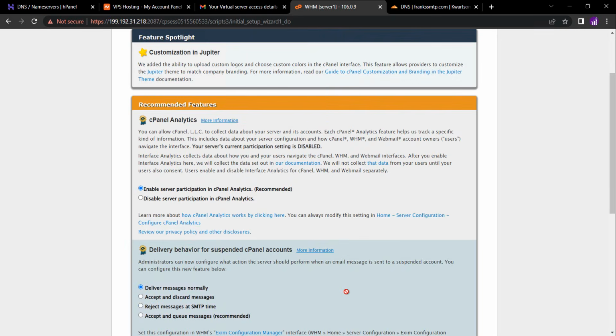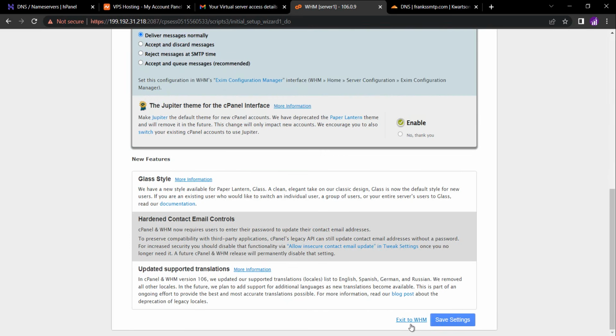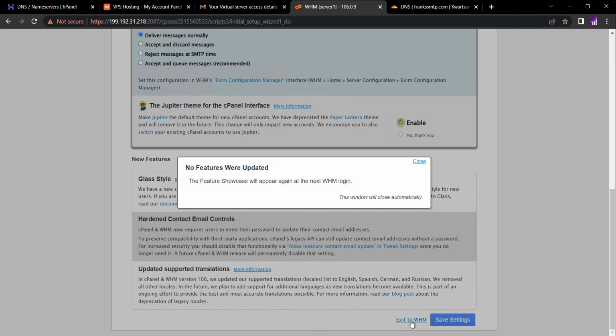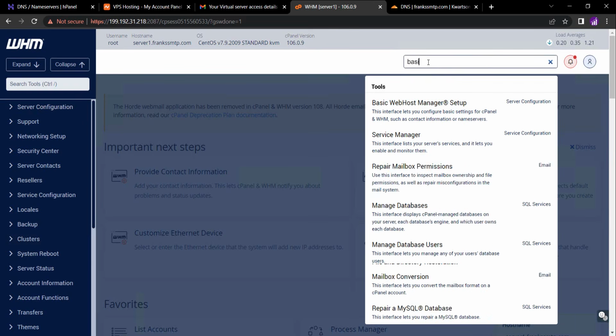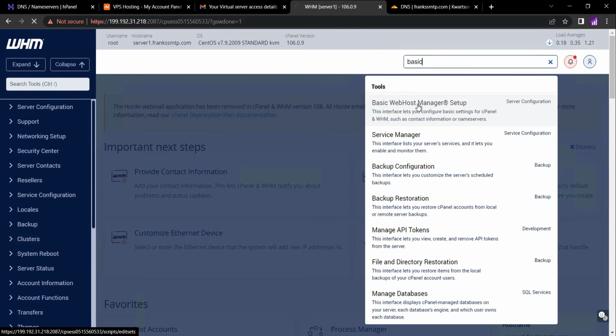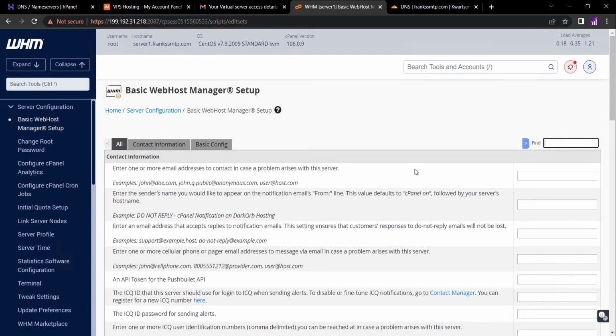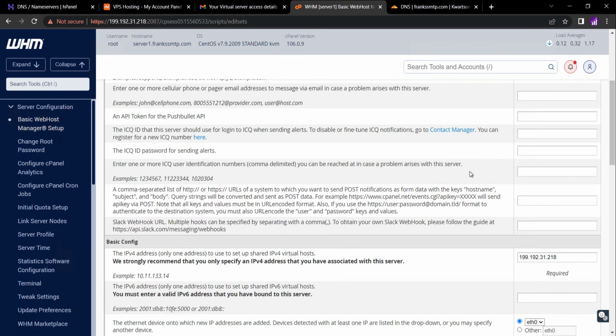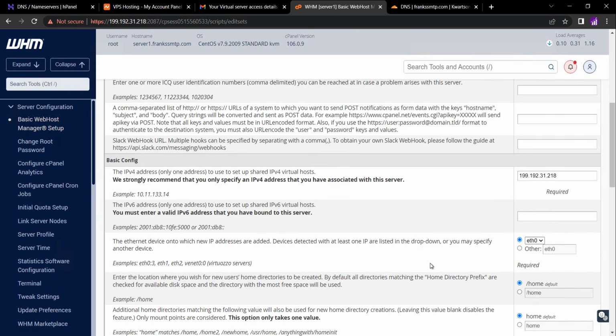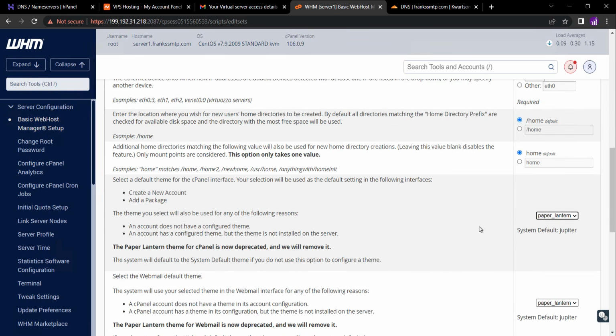Scroll down and click Exit to WHM. Search for Basic and click on Basic Web Host Manager. Enter your admin email and scroll down. Note that it could be any email of your choice. Here, make sure the IP matches with your Namecheap VPS IP address. Scroll down and click Save Changes.